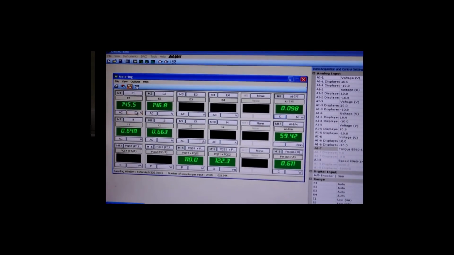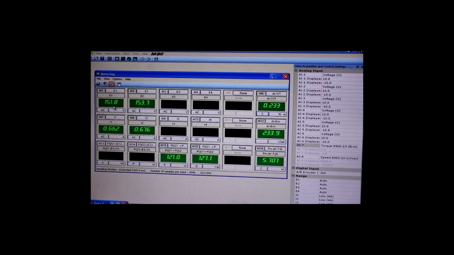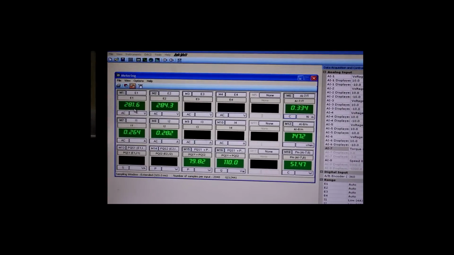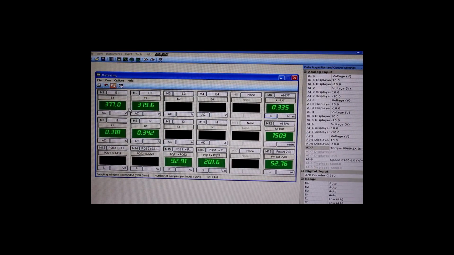Make sure the load control knob is fully counterclockwise. 380 it is. Now measure the speed. The speed is 1500. We're asked in the report if this is the same as the theoretical speed. The theoretical speed given at the rated condition is 1500 rotations per minute, so this is 1504, it's almost the same.